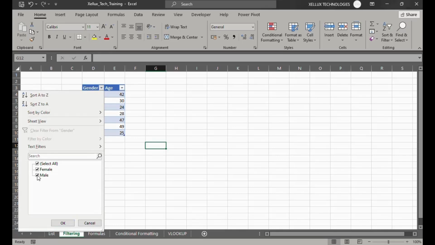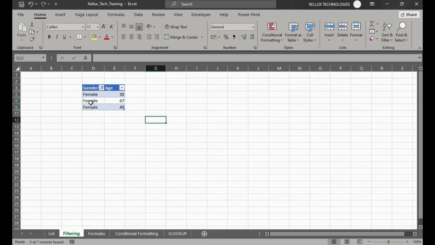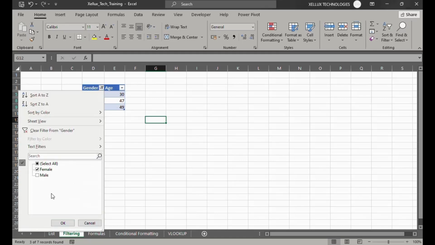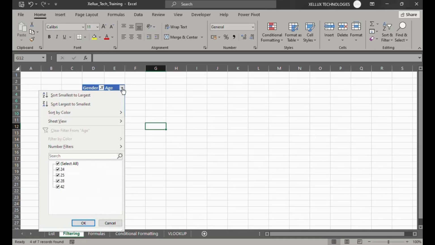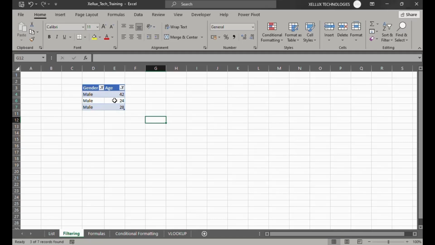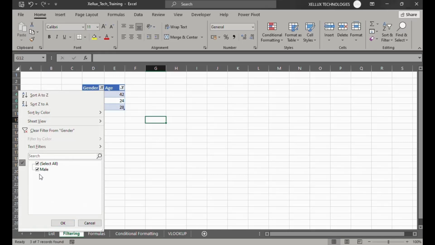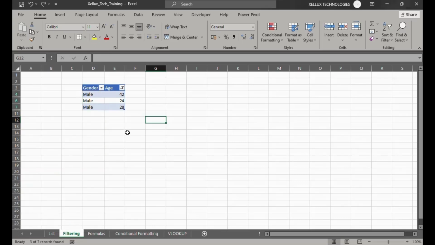If we untick male and click OK, you only get the values for females and their age. We go back there again, untick female, tick male and click OK. So we have the values of male. The same actually applies to age too. If I untick this and click OK, you can see that the age filter works. Let me untick this so that there's nothing, click all, then click OK. So that's just about that.